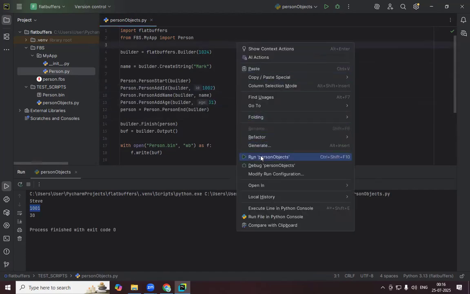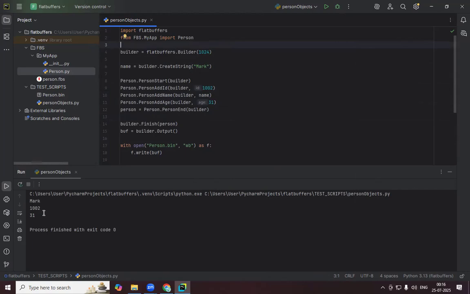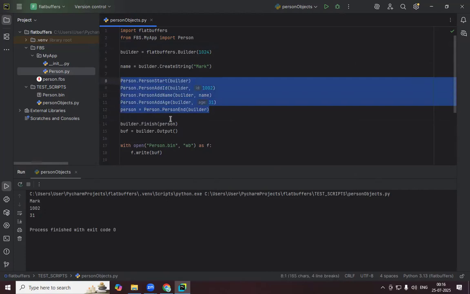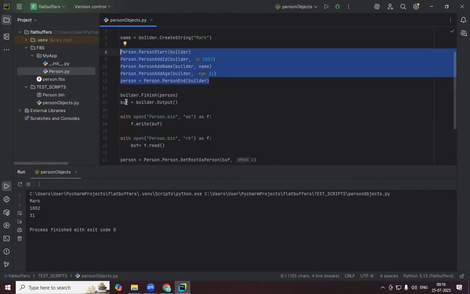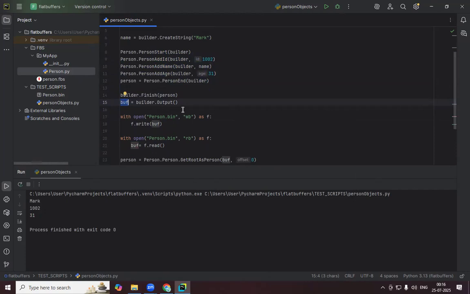So now in the next one, you can see we are getting the exact values. To recap, we have created a FlatBuffer builder. Then we have built and populated an object. Then we have serialized it to a binary file, that is buf. And then we have read back the values by using this particular code. So we can write to the buffer as well, and also we can read.